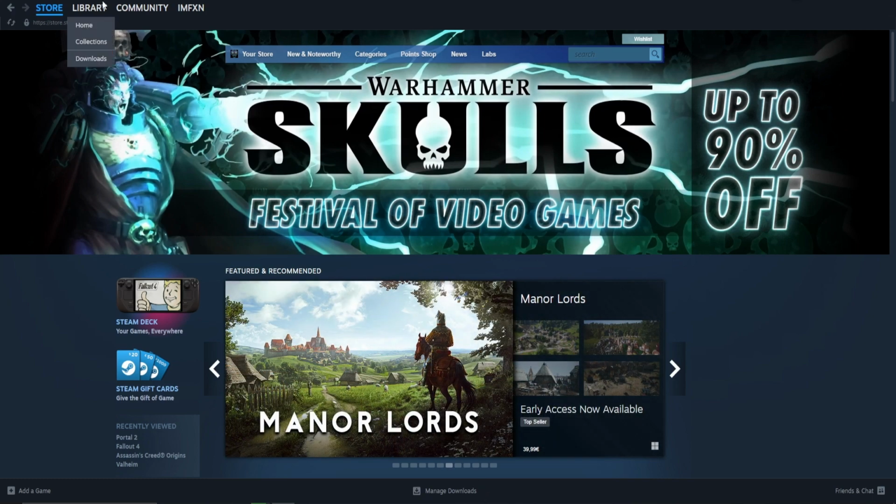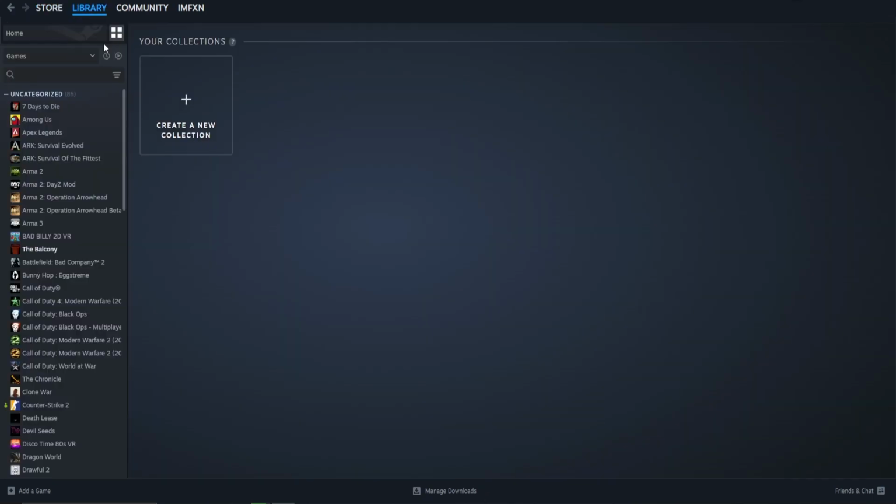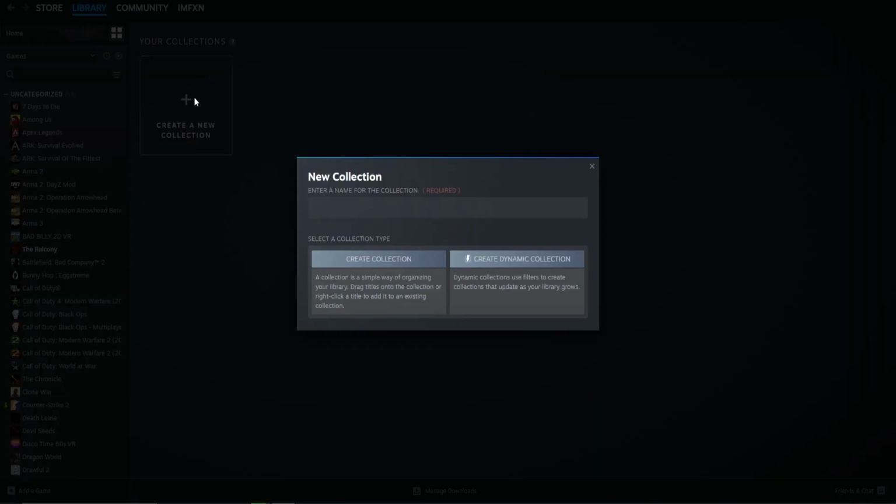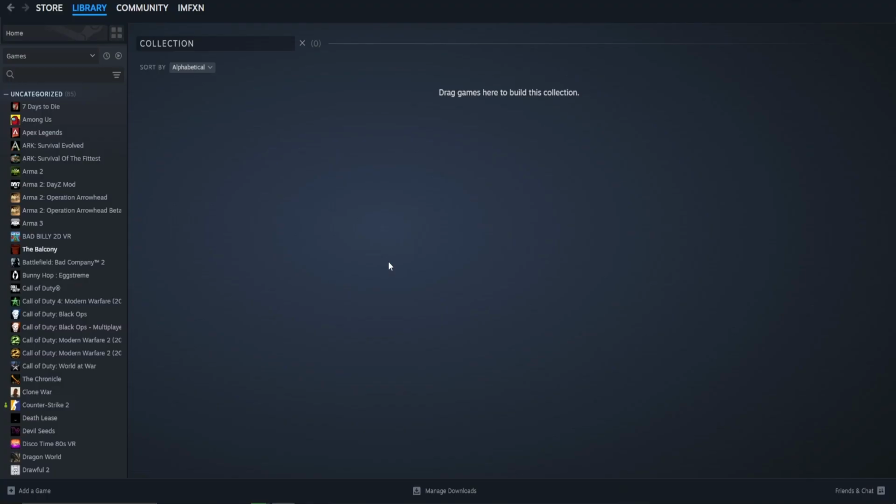Hover over Library at the top of Steam and choose Collections. Next, choose Create a new collection. After that, you can choose between creating one that you have to update yourself when your library grows, or a dynamic one which updates itself. After choosing one, click on it and a collection will be made.